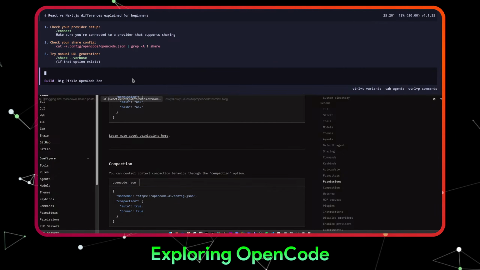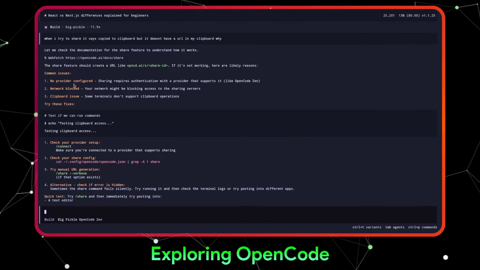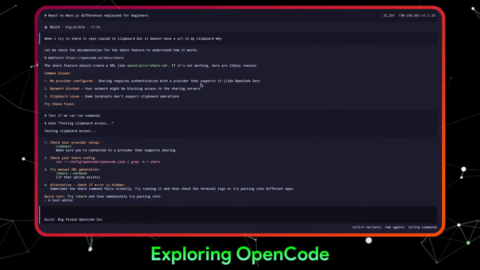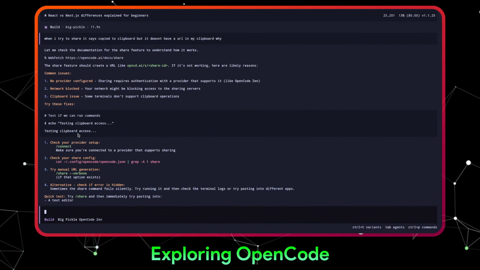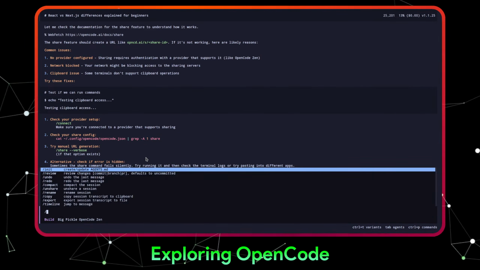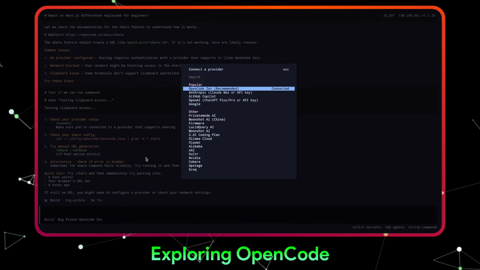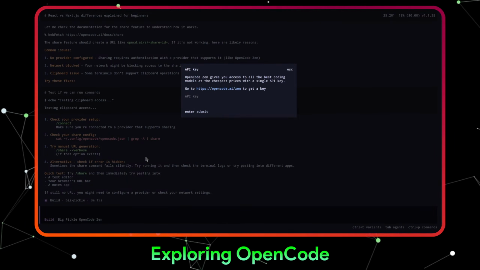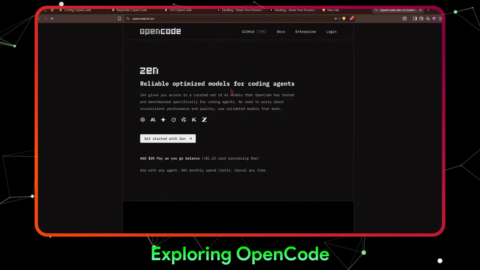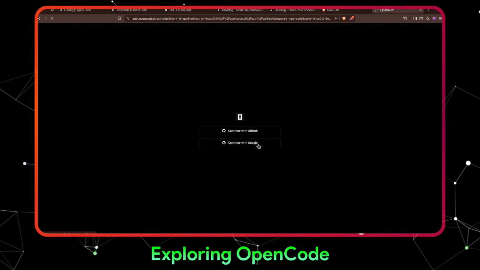Okay. What happens? What did it say? Check the documentation. All right. No provider configured. Sharing requires authentication with a provider that supports the OpenCode network plugin. The issue is, check your setup first. I think I haven't connected, right? Connected. Okay. OpenCode, and I need to log in with Google.